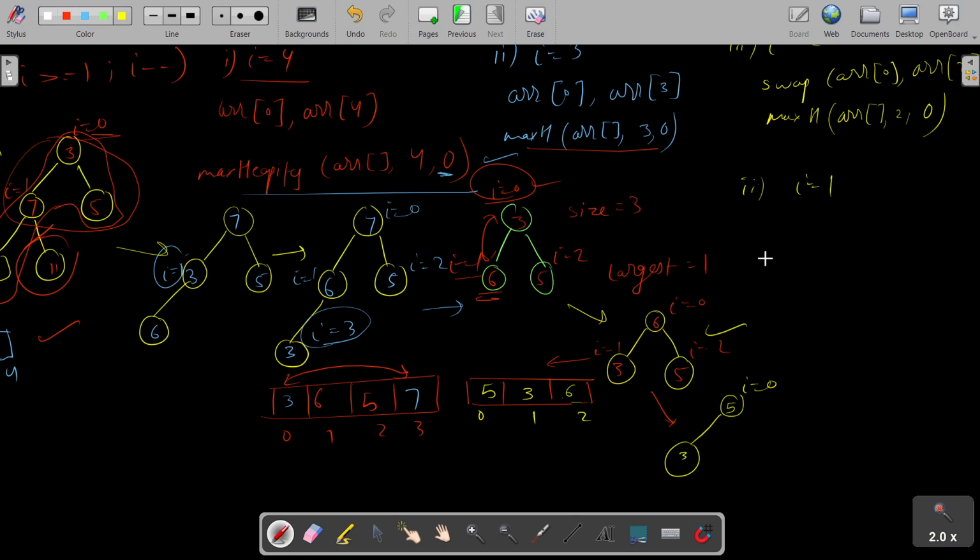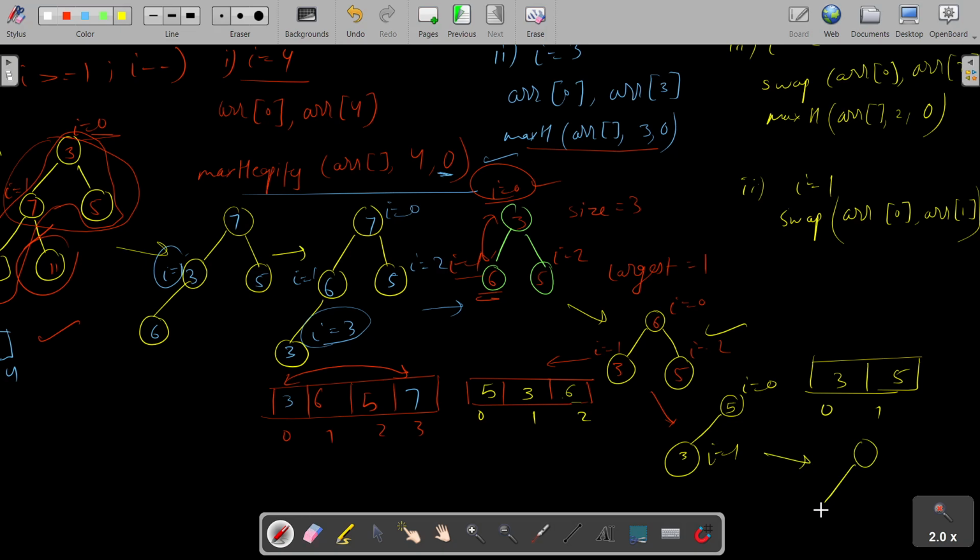What happens is that we are going to swap ARR of 0 with ARR of I, and since I is 1, we are going to swap ARR of 0 and ARR of 1. So let's swap them. This is I equals 1, right? After swapping, the array that we are going to get looks something like this: index 0 will be 3 and index 1 will be 5. Let me create the heap as well. At the 0th index it will be 3, at the first index it will be 5.